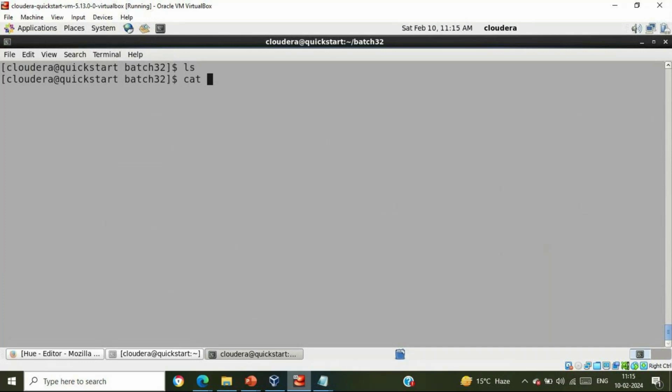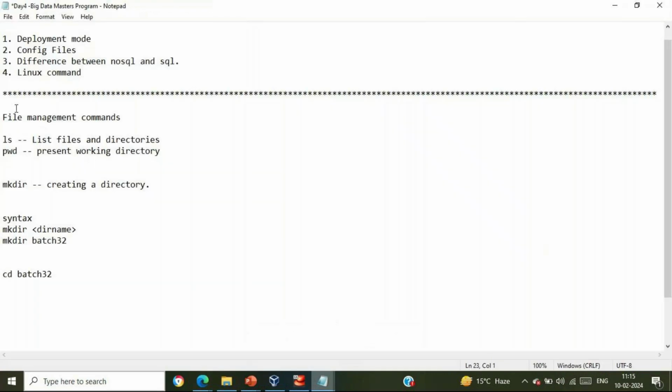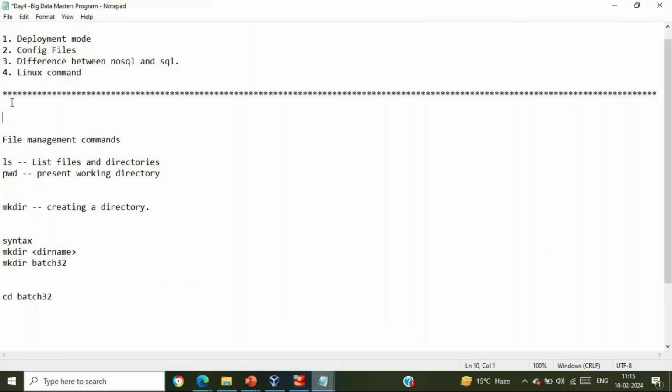Say cat file1. Ashok, for clearing the screen, clear. Okay, clearing the screen.